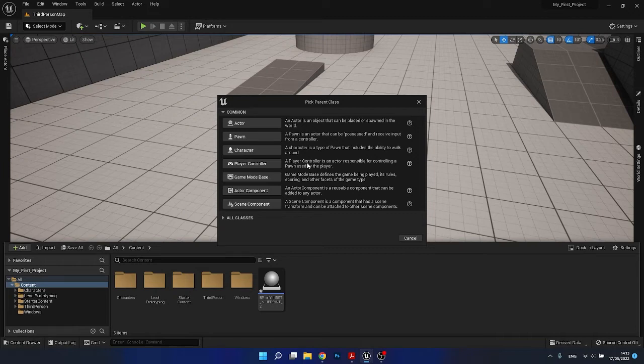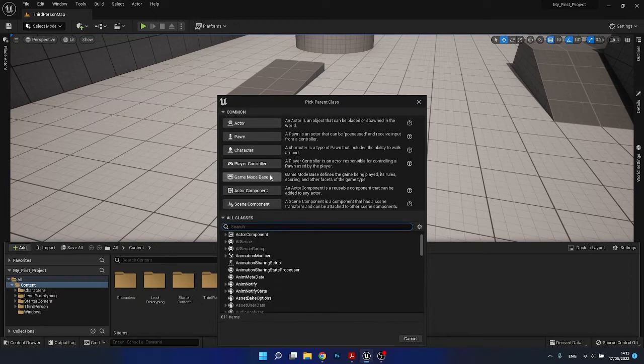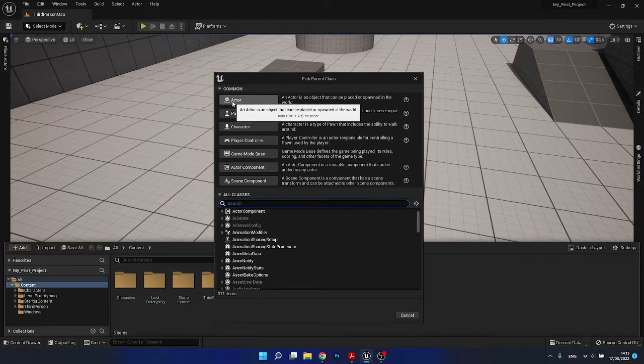And then below that, you can see we have all classes, and if we click on this, we can have an extended view of some other types of classes that we can create. But for the purpose of this video, we're just going to keep with the top ones here, and we're going to create our very first blueprint, and we're going to choose the option for actor.